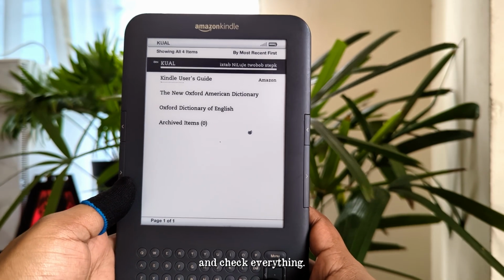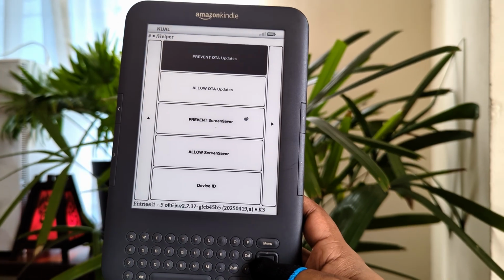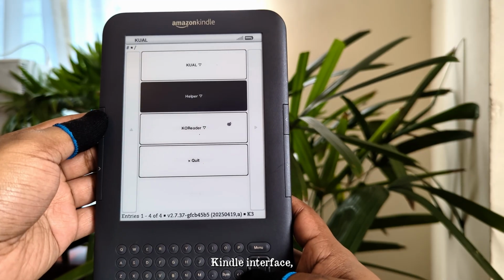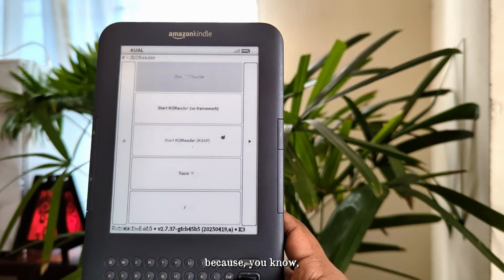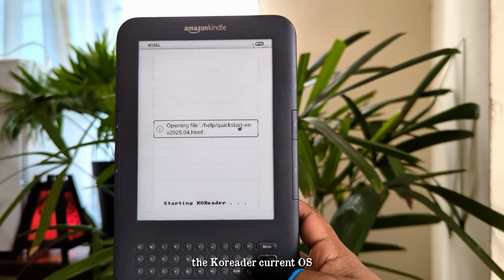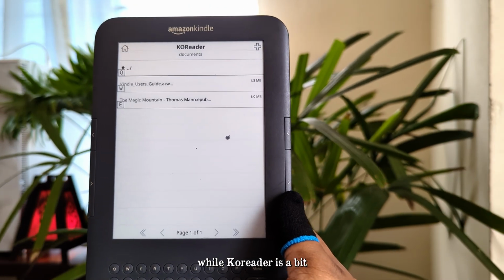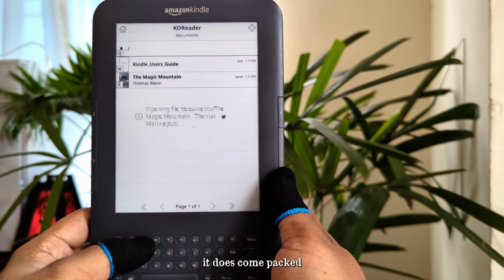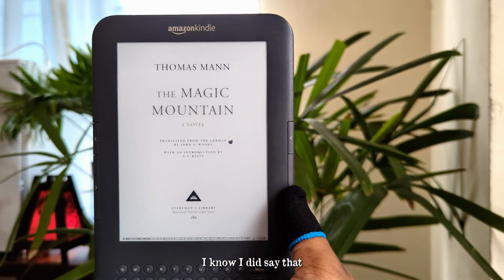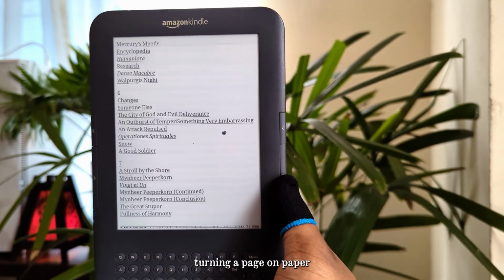Let me go over to the Kindle and check everything. Now you can actually compare the speed difference between the default Kindle interface, which is kind of faster because, you know, it's just simple software. It doesn't have anything else in there, versus the current version of KOReader, which is surely a lot heavier than the Kindle default interface. While KOReader is a bit slower than the Kindle one, it does come packed with so many things, so keep that in mind. I personally do not really get bothered with slow refresh rate. I know I did say that it's abysmal, but it doesn't really bother me because I'm quite sure turning a page on paper takes way more time.